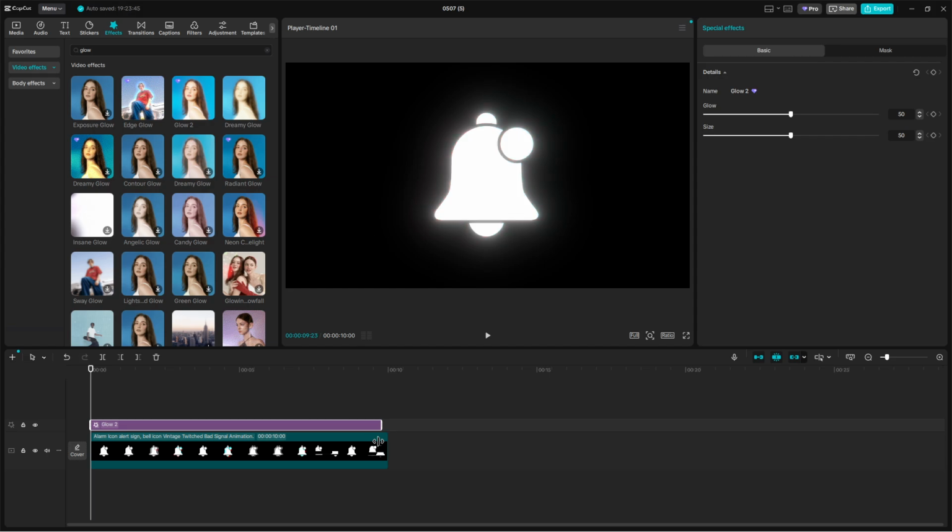After adding the effect, extend the glow layer so it matches the full duration of the object. This keeps the glow visible the entire time the object appears on screen.